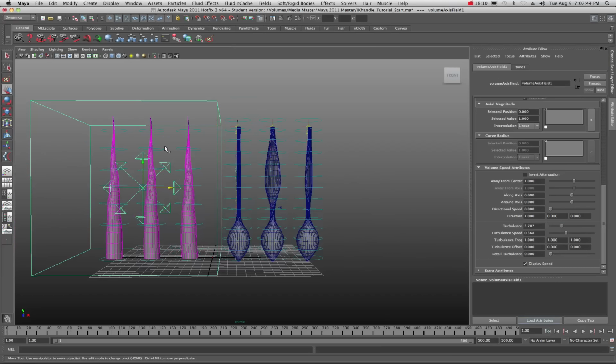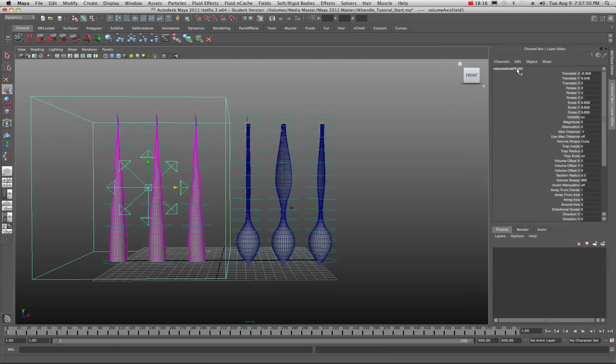You can add a field. You can change this field up. If I were to come over into, say, the volume axis field channel box and come down here and see what's happening, I might want to switch the away from center position and also the away from axis.